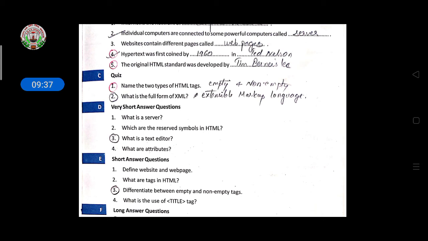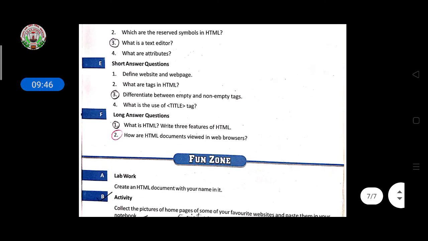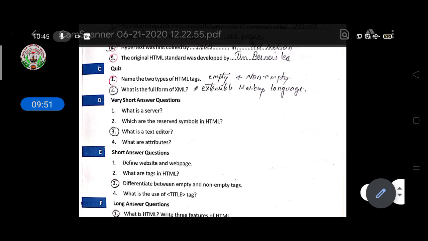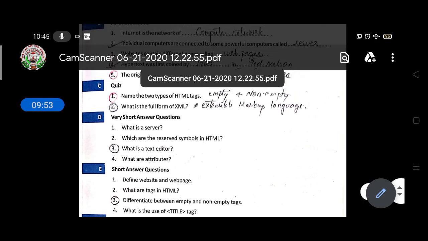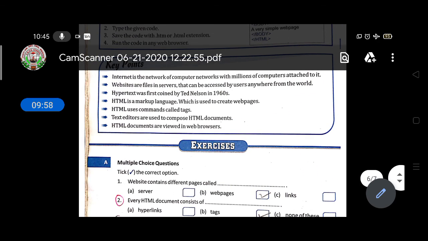Quiz. Name the two types of HTML tag: empty and non-empty tags. What is the full form of XML? Extensible Markup Language. Children, the answers to those short questions I will give you in your group. From here you have to read the chapter once and then write all the MCQs and all the exercises in your notebook, and very soon I will give you the date for submitting the computer copy. Okay, thank you.